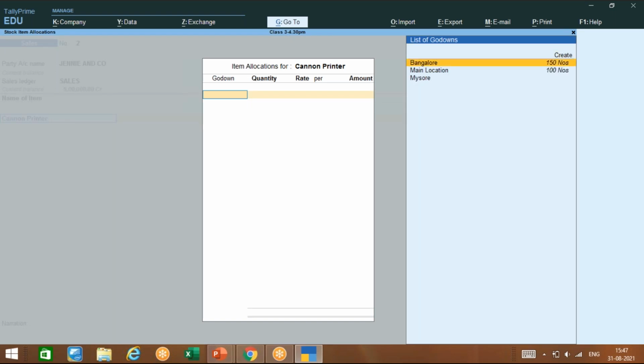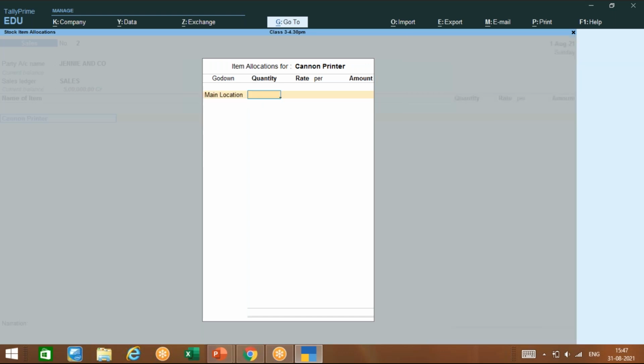So you can see automatically 150 is remaining because 50 I've already sold. So I'll take that from main location. Quantity of 20. Now you see automatically 10,000 is coming. It shows that last time I had sold the same for 10,000.